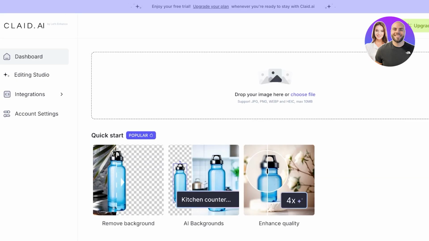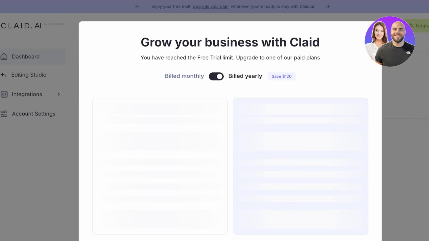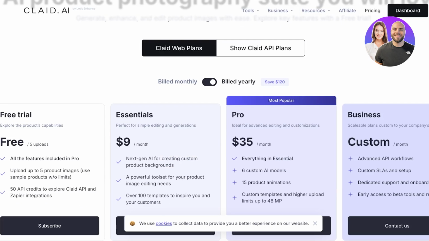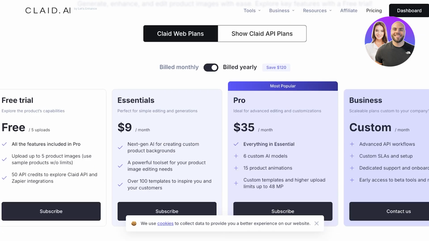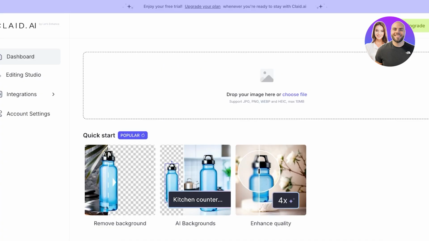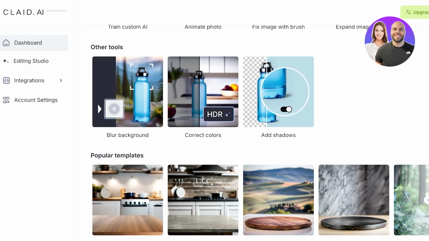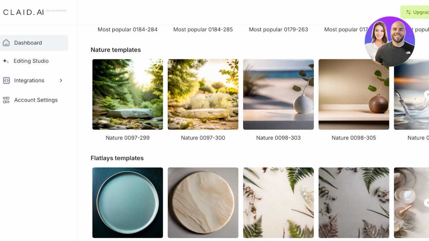Now again, we have Clad for the essentials. It starts at $9 a month. And then on the free trial, you can upload 5 product images and use sample products without limits. And you get 50 API credits to explore some of their paid features as well. So you can just animate photos, train custom AIs, and be able to create your own product images.